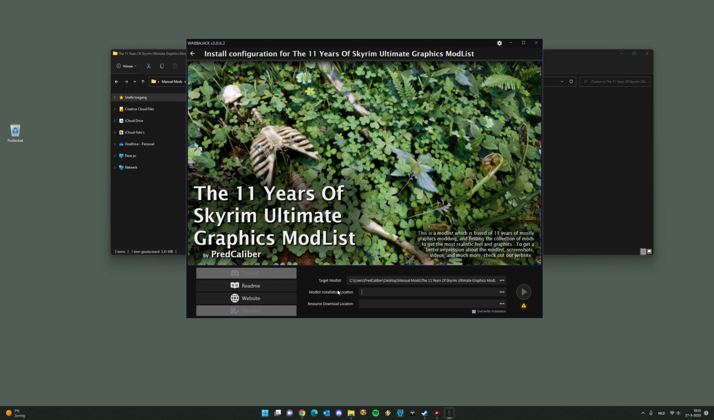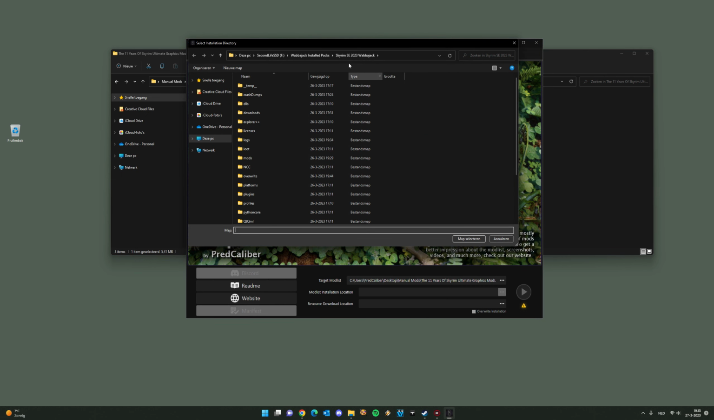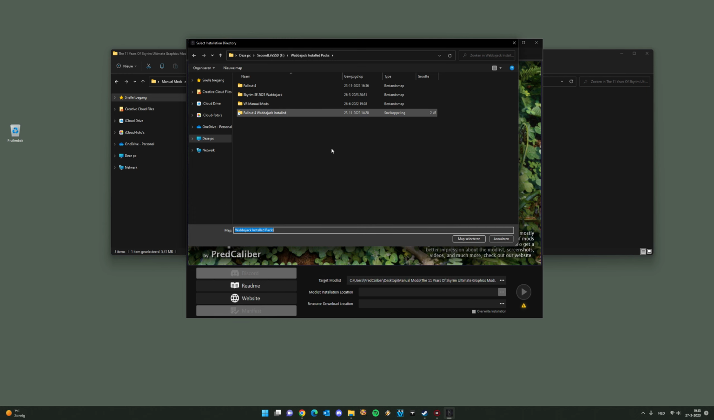So what you want to do is, for the mod list installation location, select a folder, preferably again on the same SSD as your Skyrim Special Edition. In theory, it's not needed per se, but it works best if it's on the same SSD or HDD if you're using an old HDD. What I have currently is a folder, Wabbajack install packs, because I'm also using it for Fallout 4 and Skyrim VR. If you want to install multiple Wabbajacks, you can do that as well.